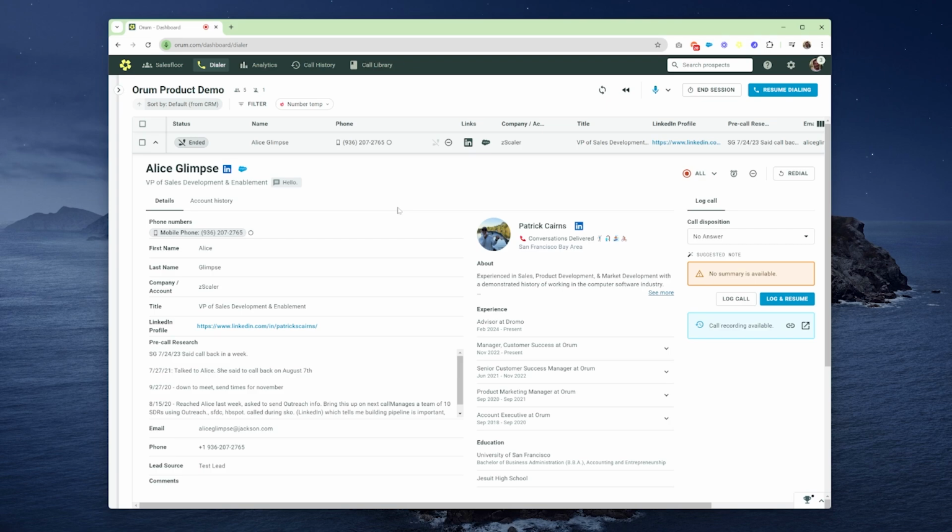Now, after the call is done, you're always going to want to log your disposition up here, and make sure to do this for answered and unanswered calls. From there, our AI will also generate notes for you based off the call transcription, and you'll be able to easily copy and paste that into your account notes section. And then we can log and resume our calls.